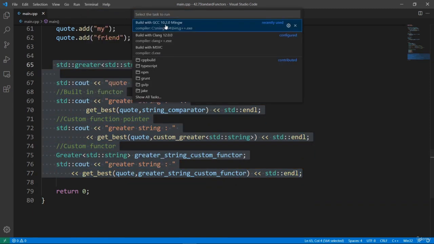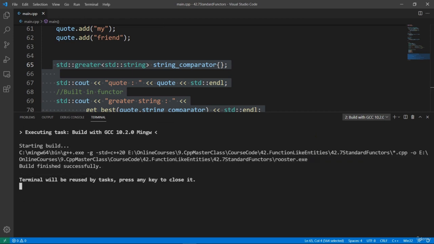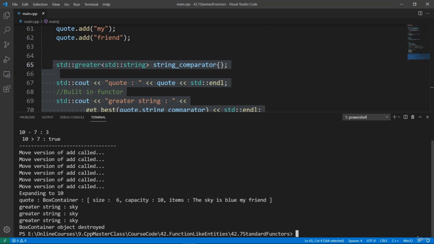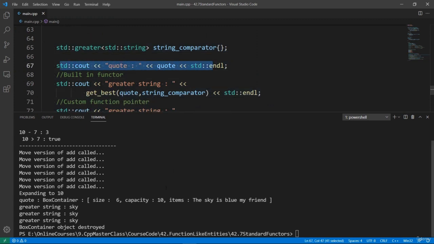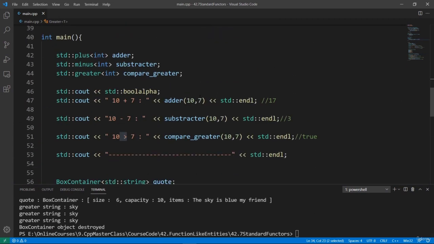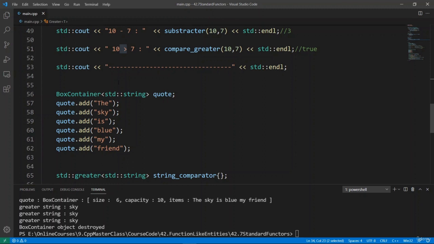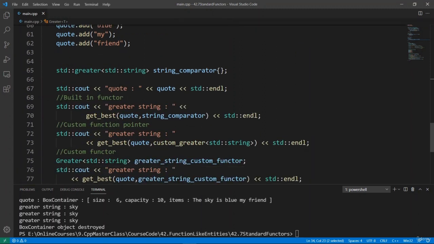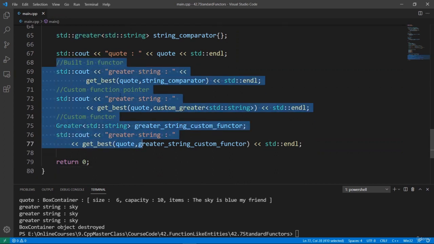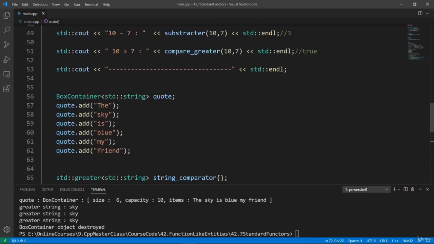We can pass this through our GCC compiler. The build is going to be good, so we can clear and run rooster, and we will see that we will have the data in our thing. So if we go down here and print this out, we will see the data, and the greater is going to be sky, because we will be doing lexicographical comparison using the less than operator as we have seen here, and this is the default behavior even in built-in functors like std::greater that we are using here. So all these guys are going to give us the same result. So it's going to be a matter of choice which one you use in your C++ program.